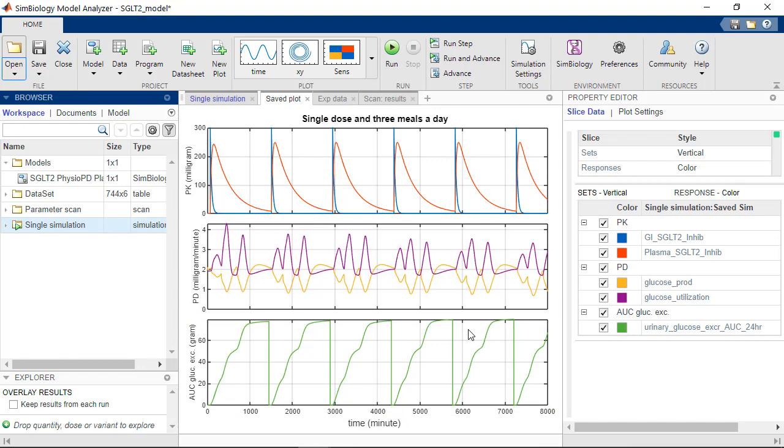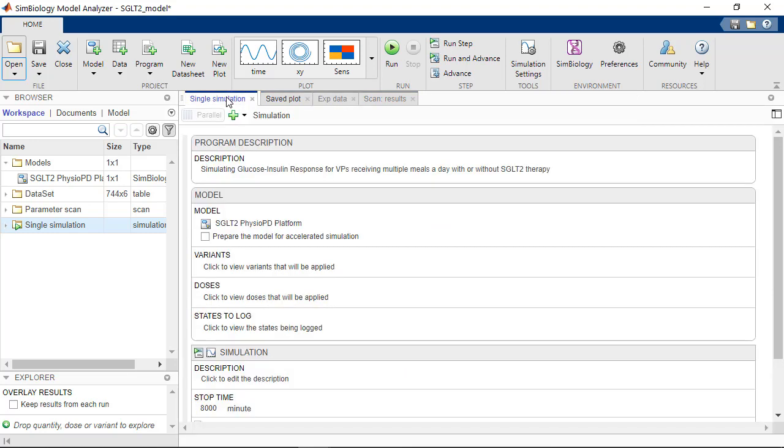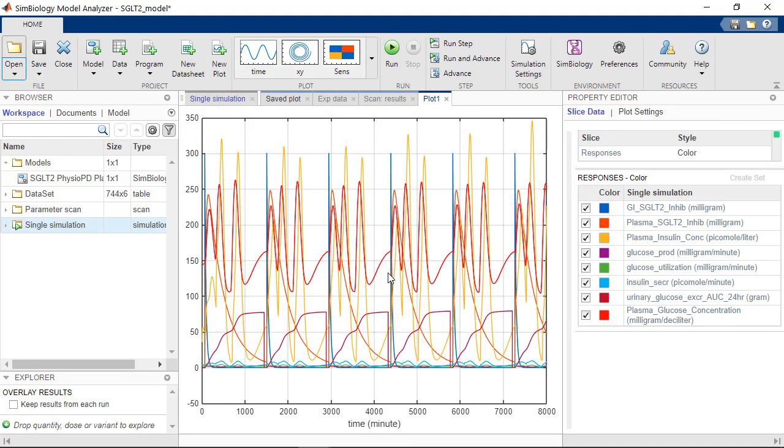This type of slicing and visualization is not only important for simulation data, but also for experimental data. For instance, you might want to slice your experimental data depending on covariate values, like on these plots. So let's go ahead and reproduce those plots together in SimBiology. We will start with the simulation data. And for this, I'll open a program I just pre-configured for a single simulation. So I can now go ahead and click Run to run the simulation and generate a default plot.